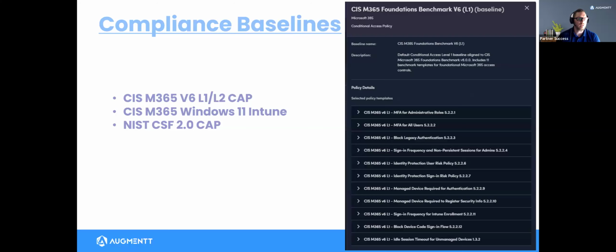We have the built-in CIS M365 Windows 11 Intune compliance as well as an out-of-box template. And tomorrow we're dropping NIST CSF 2.0 conditional access policies broken down in three phases. So it's the complete framework put in phases that we believe are realistic from a deployment perspective, right?